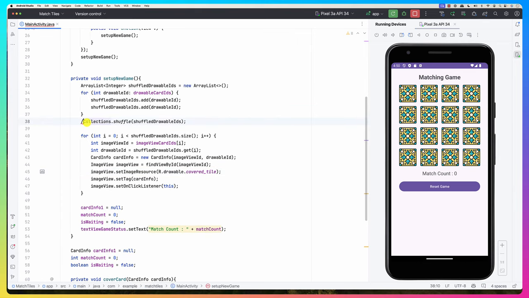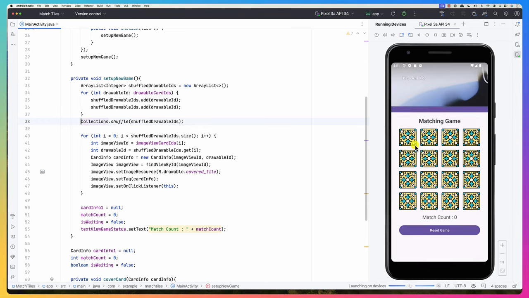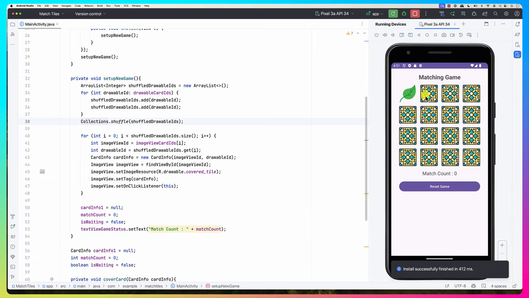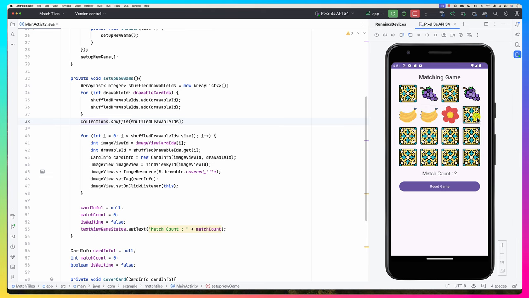So now to fix the shuffling situation, I just have to comment this out. This makes it easy to debug when you don't have the shuffle, because now I have to actually play the game. Anyhow, so we are here. Go back. 1, 2. All right. 3, 4. I think there was a grape here. Okay. Here we are. And so on. Good.